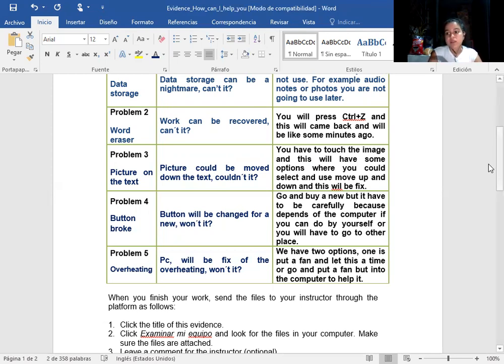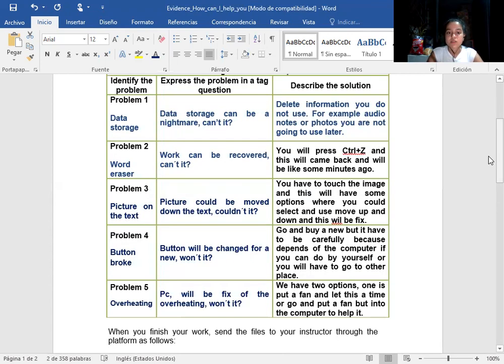And that's it. The last problem is that the data storage can stop functioning because it can be full. You have to delete information you don't use, for example audio you're not going to use later, or documents or PDFs that maybe you downloaded and you don't want, and this could slow your computer.